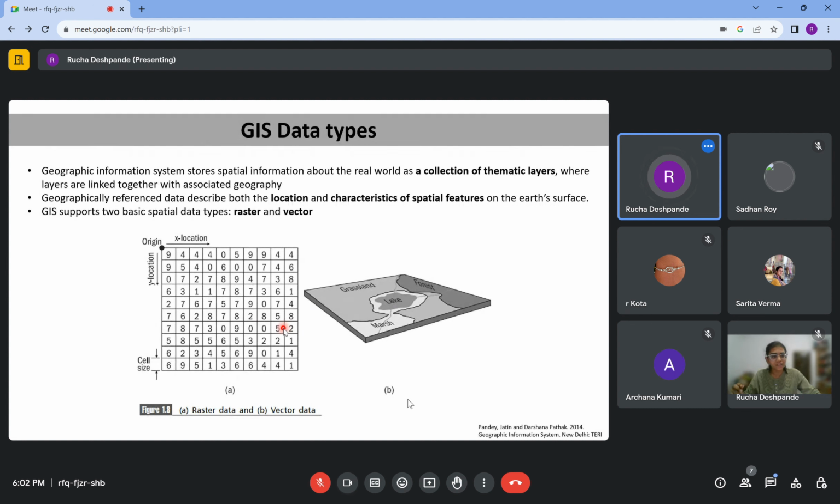Okay, so in the last session, we had seen an introduction to geographic information system, and we had looked at different components of a GIS system like hardware, software, different data types like raster and vector, right?